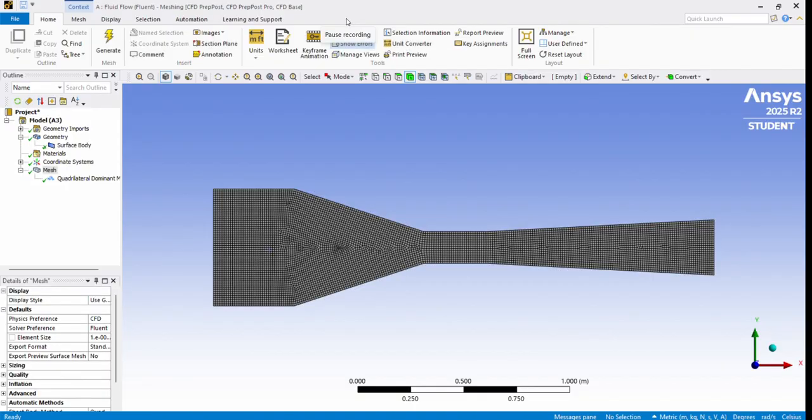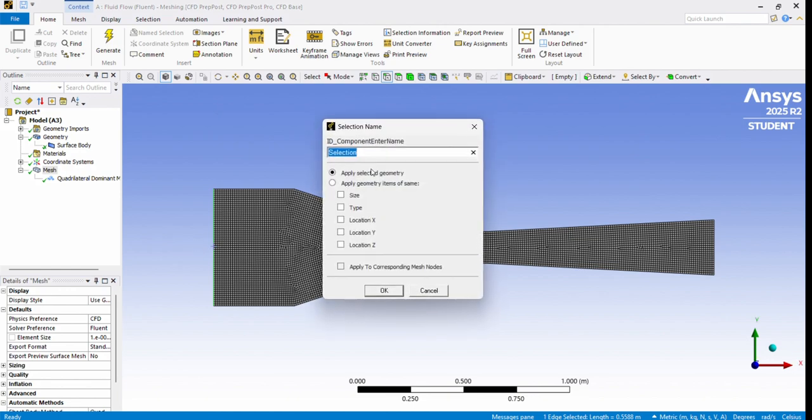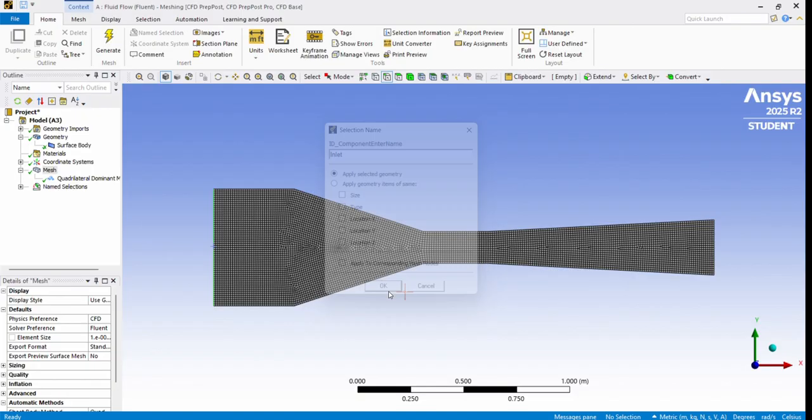There we have it. There's our mesh. Now we'll click here on the edges, and then click here so we can name our edges as components. And this would be our inlet, so we'll name it our inlet. Press OK. And then we'll come out to the outside.